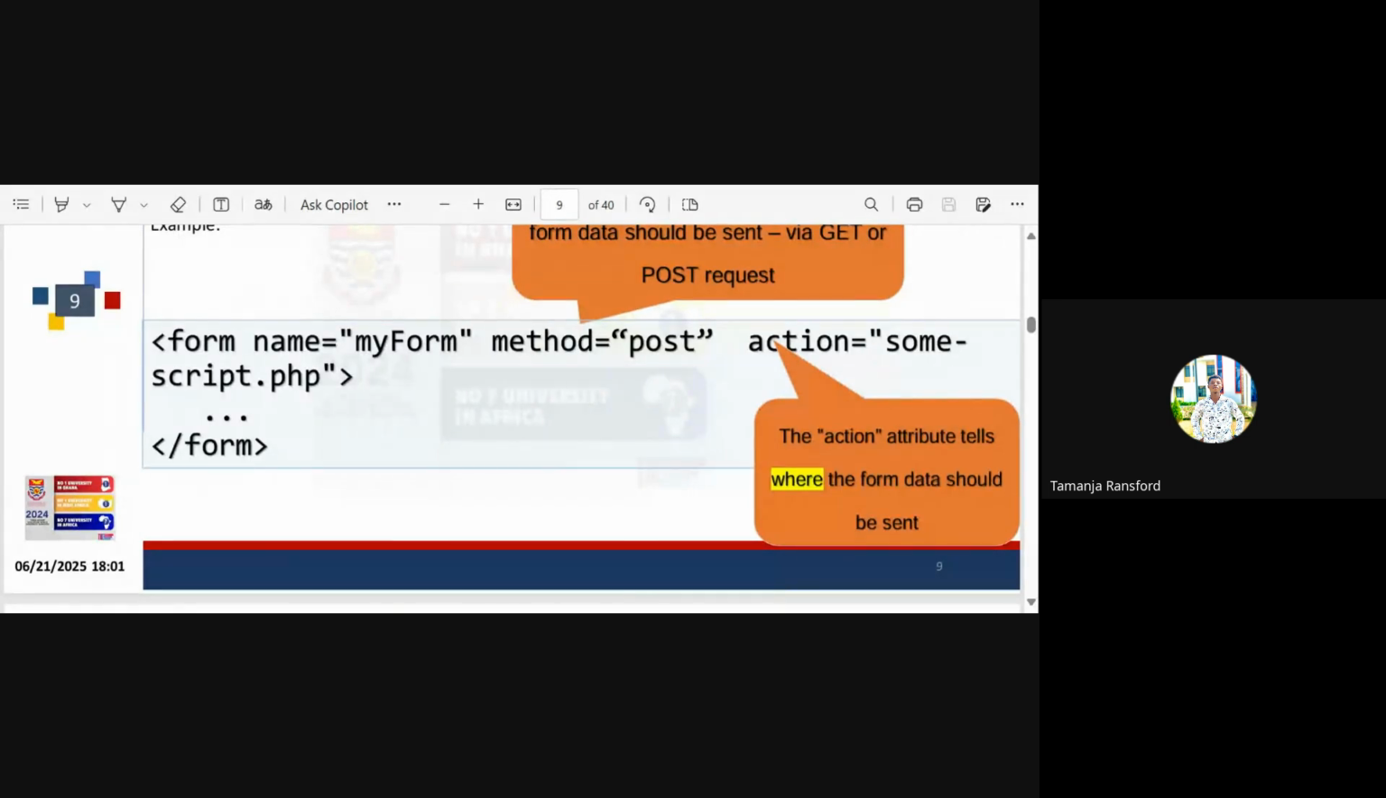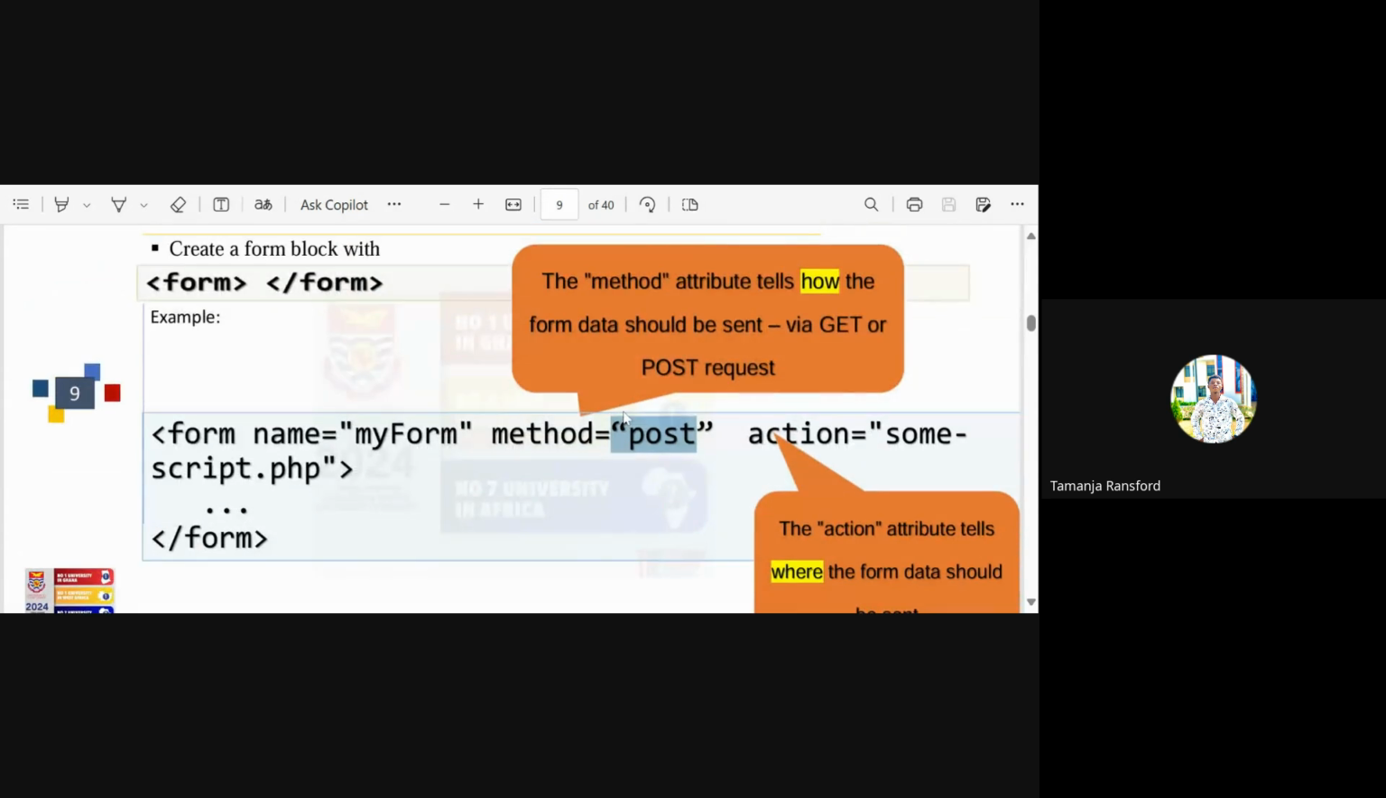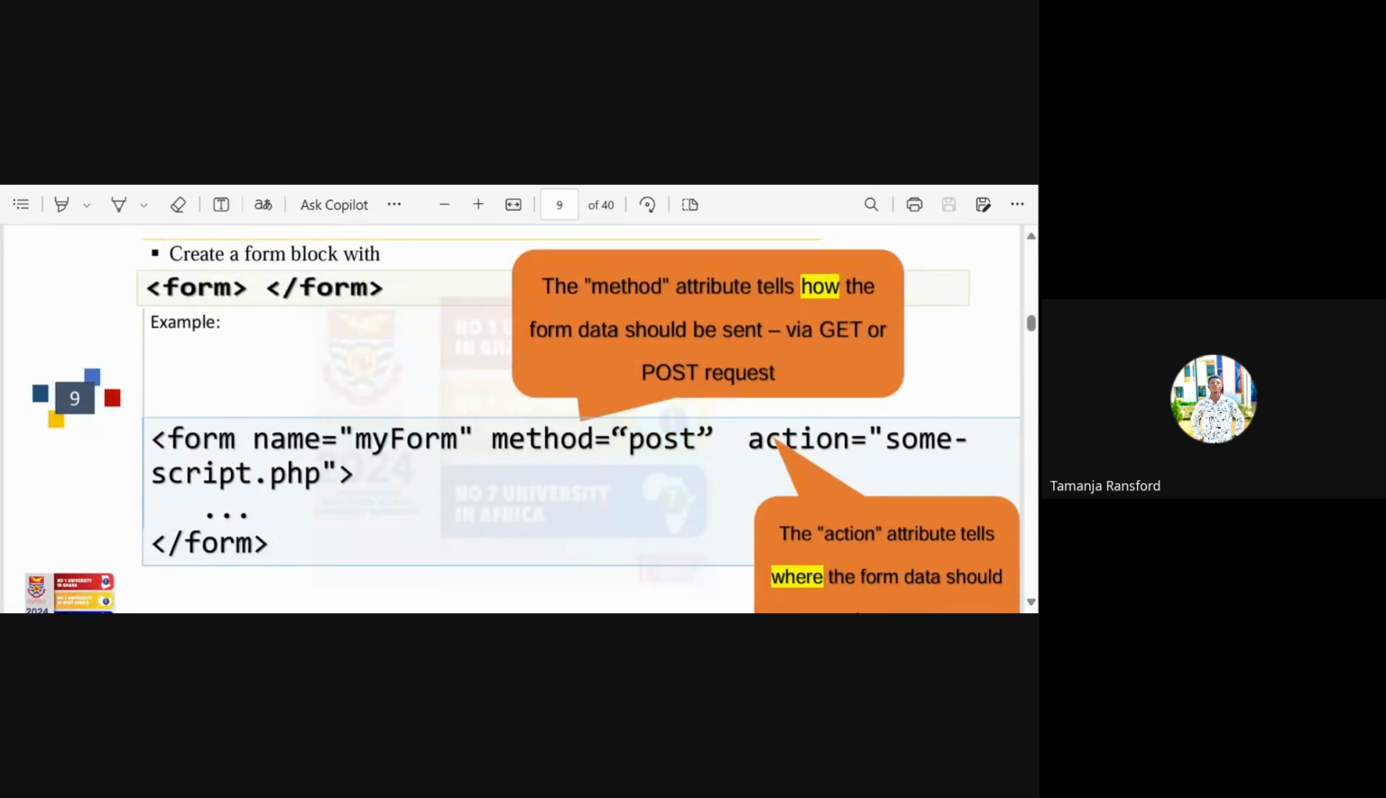So wherever you see action, action is the one that holds the URL of wherever your data will be stored. So if I save my details, where I can access it will be in the sum script.php. But the method that will transfer my data to the server is what we call the post method. This is a method that is used to transfer your data to wherever it is going to be stored. So the method actually tells how the form data should be sent.